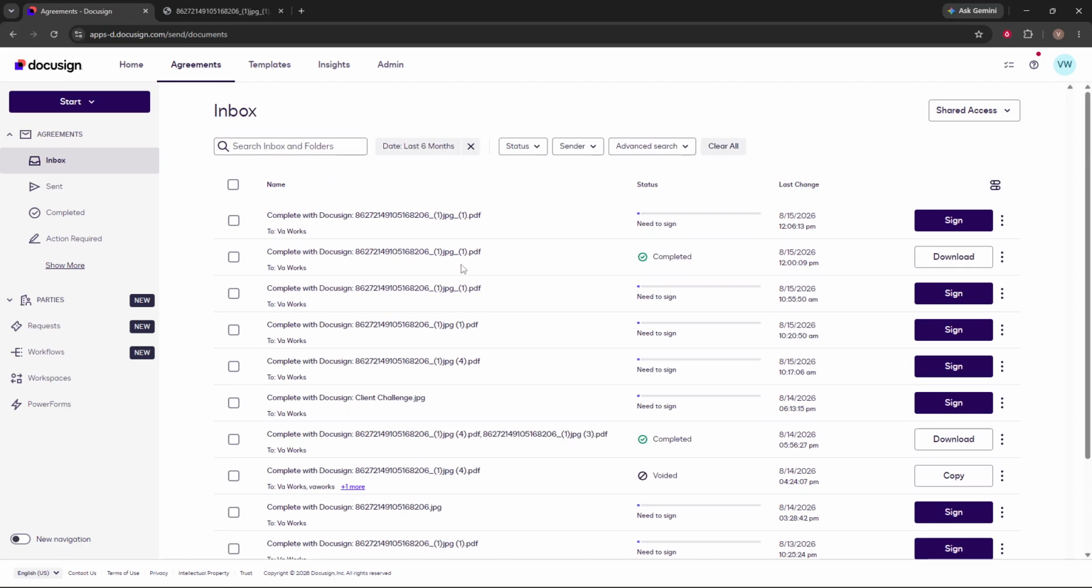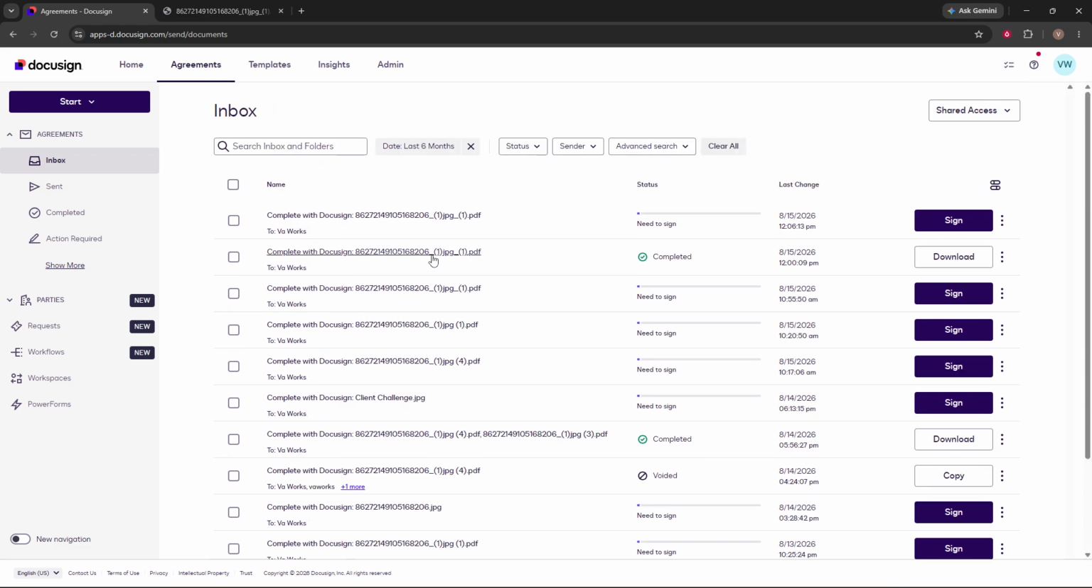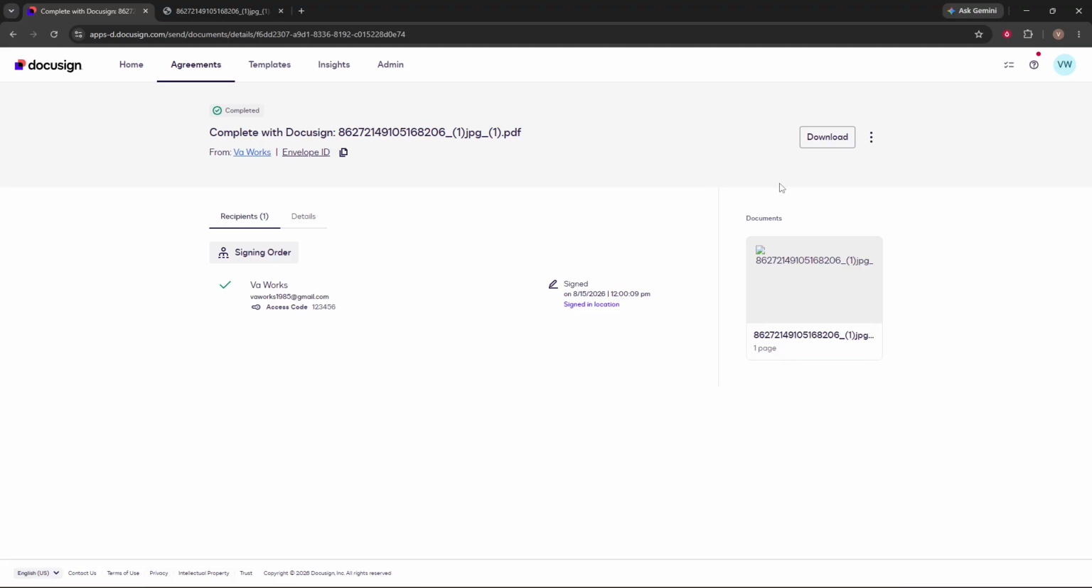Next, look for the completed envelope that contains the document you want to save. Make sure you're selecting the correct completed item, especially if you manage multiple agreements. When you find it, open the completed envelope so you can access the available actions and download options.